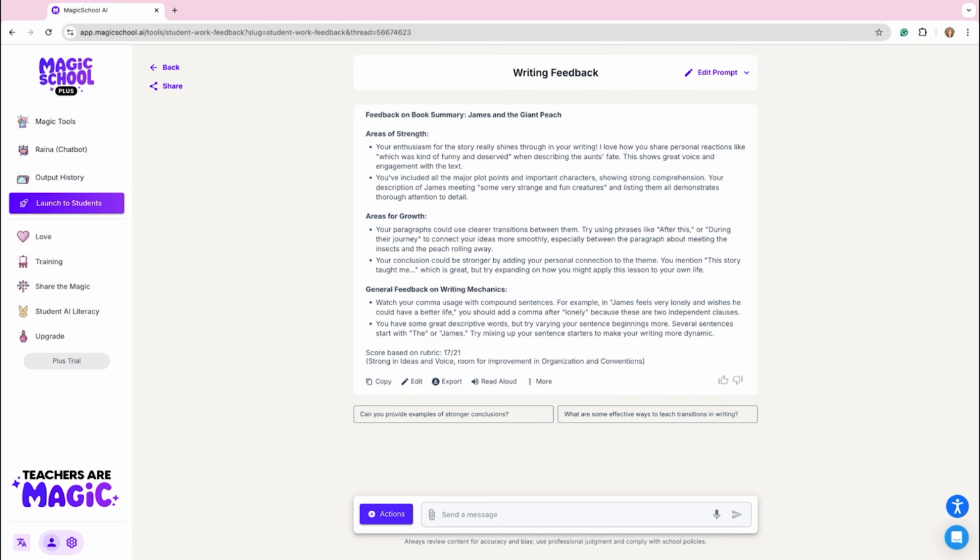Okay, you can see that this generated the feedback on the book summary, James and the Giant Peach. So there's areas of strength. So really kind of complimenting them, telling them what they did well, the areas for growth, what they can kind of improve, and then general feedback on writing mechanics. So this kind of goes into some more detail of like several sentences start with the or James. Try mixing up your sentence starters to make your writing more dynamic. So it gives you a really great starting point for that feedback.